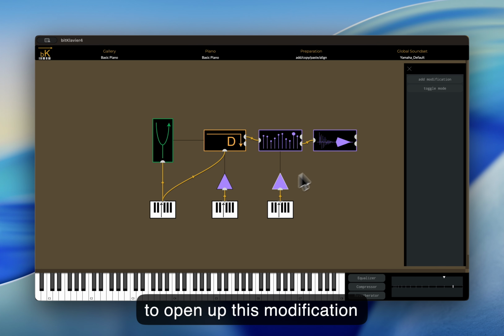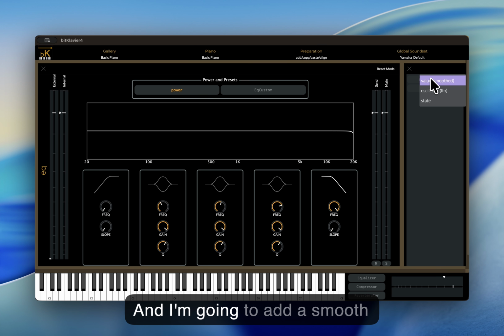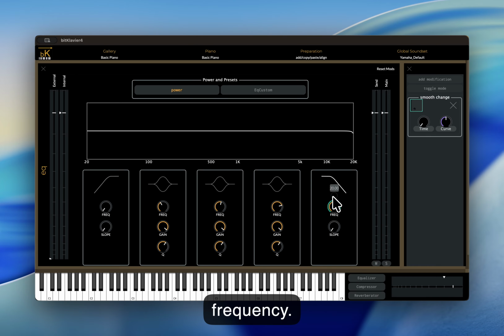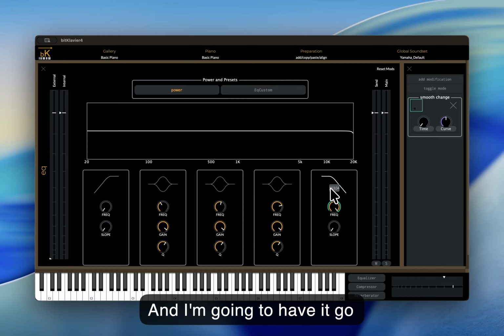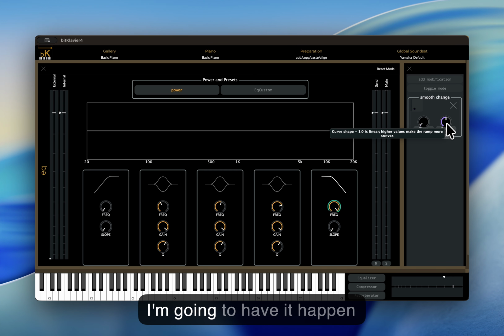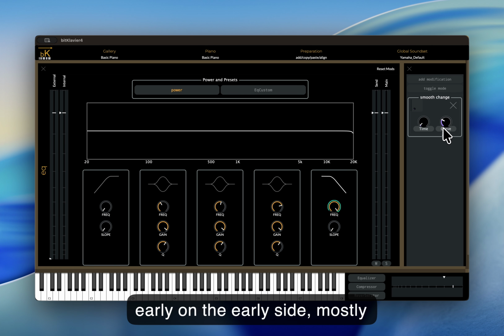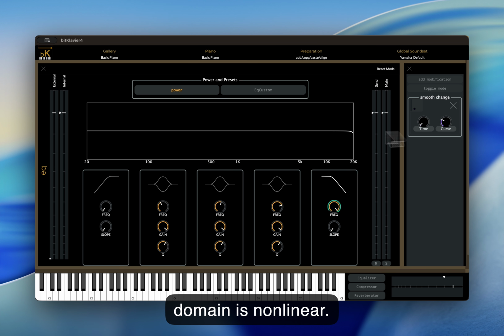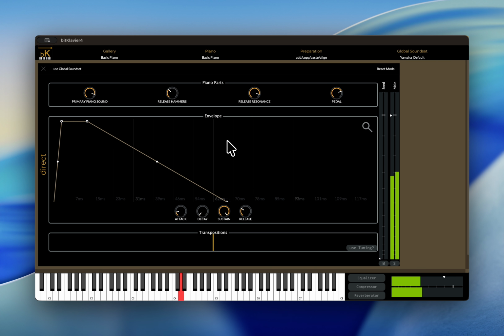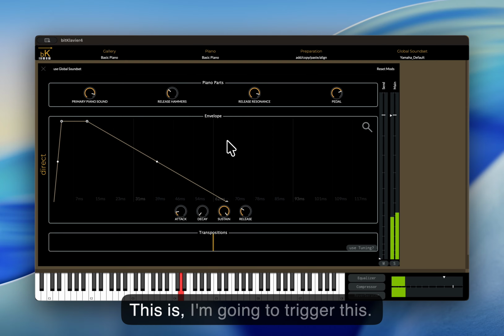So now I'm going to open up this modification window and EQ, and I'm going to add a smooth value change, this time to frequency. And I'm going to have it go down to, I'm going to say like maybe 270 hertz or so. And I'm going to have that happen over the course of, I don't know, 10 seconds or so. I'm going to have it happen early, on the early side, mostly because I know the frequency domain is nonlinear, and so I'm going to want to cover those high frequencies more quickly. Okay, so now I'm going to go back and look at the original one here. And I'm going to trigger this.